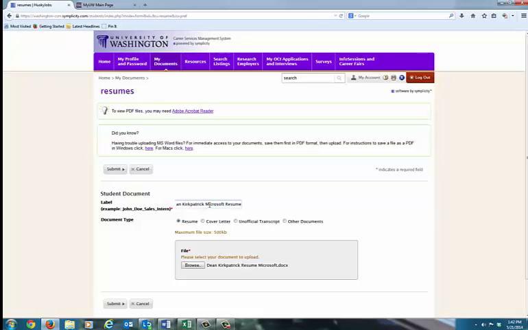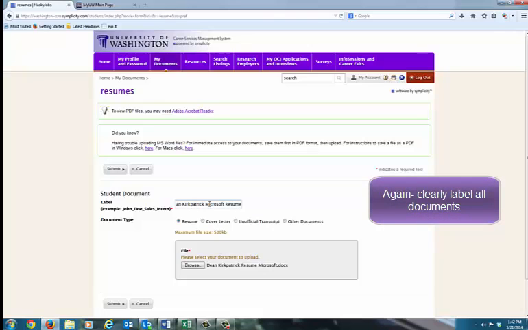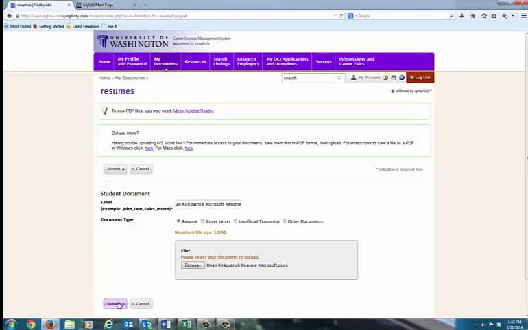You want to make sure to clearly label it, as when you're applying later, you'll have to select it by title. You won't be able to preview the resume, so that's why it's important here.